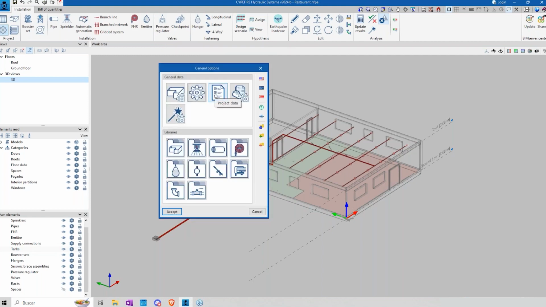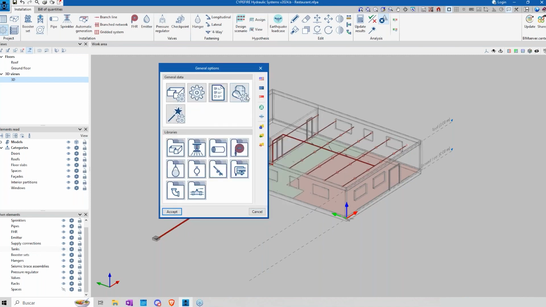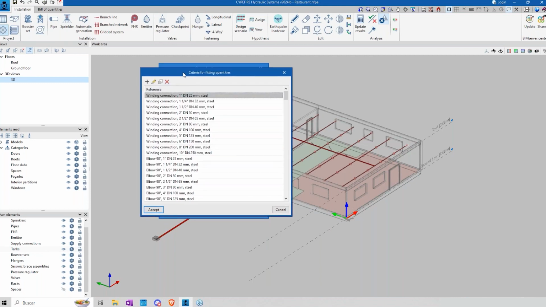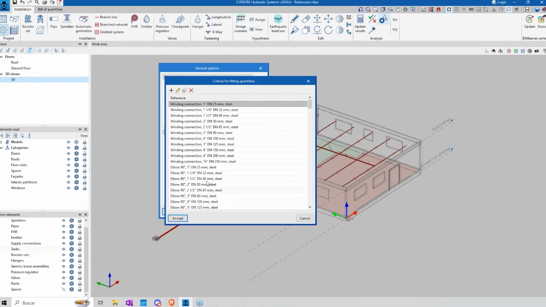After that, we can see that from here, we can fill the project data, so we can get it later in the report, and we can always change the criteria for fitting quantities, okay? So from here, for example, for the quantities, we can change the different descriptions for every part, of course, for every element.